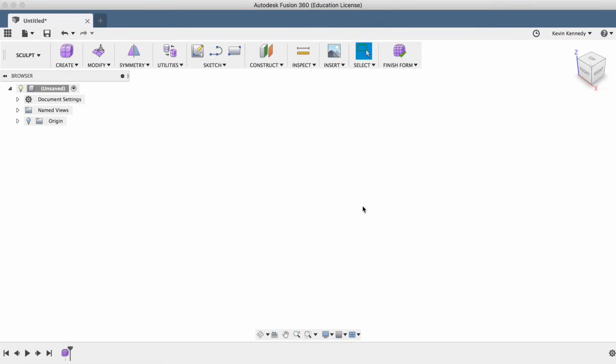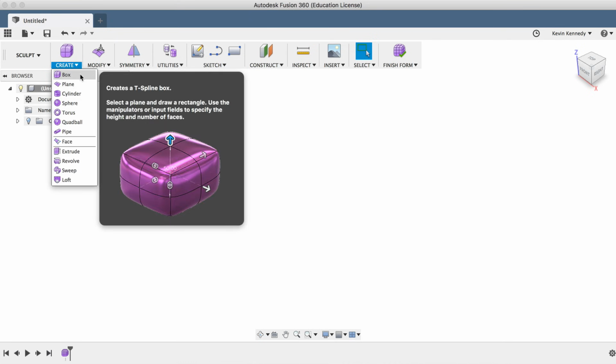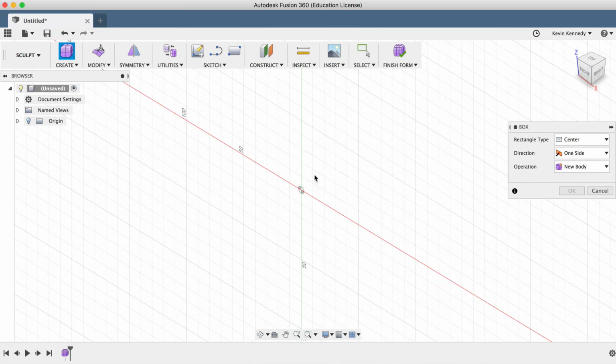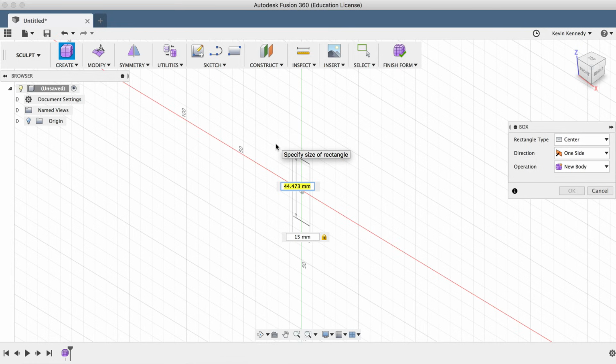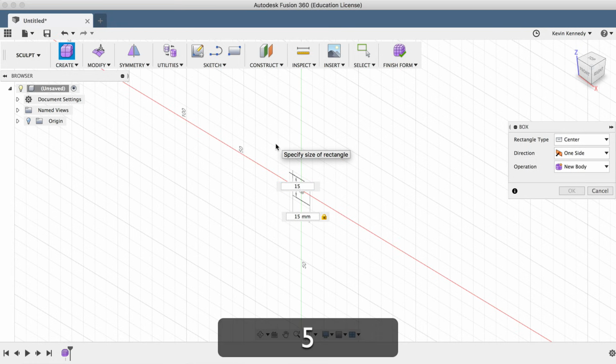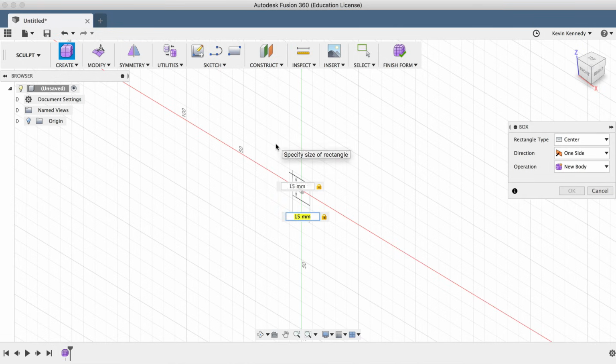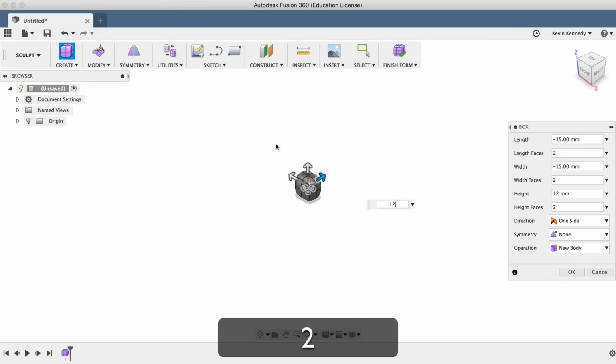Now to start our earbud, we'll use a box. So I'll select the box in the toolbar, and then select the front plane and the center origin. I'll drag out with my mouse and I'll type in 15 millimeters, hit the tab key to lock the dimension in place, and I'll make the other side 15 millimeters as well. And I'll go ahead and make the depth 12 millimeters and then I'll hit enter to create the box.